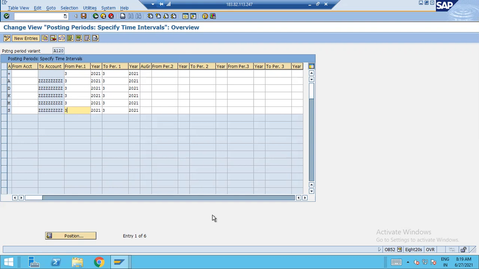Okay. Now what is this period two applicable for? Special periods. This is for normal periods. So that means here we are going to control the current transactions. So period 3 means it is June. And this will be your special periods.